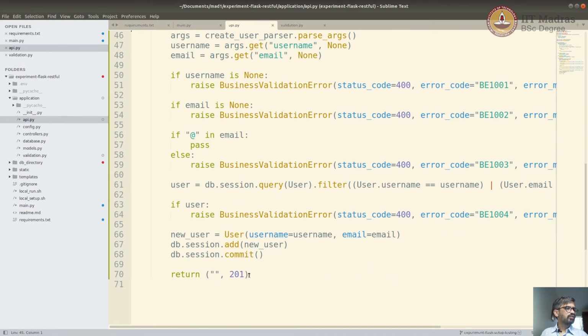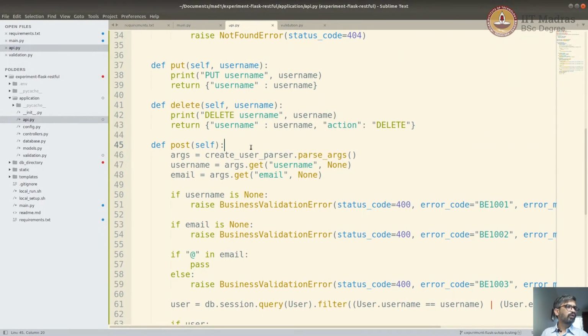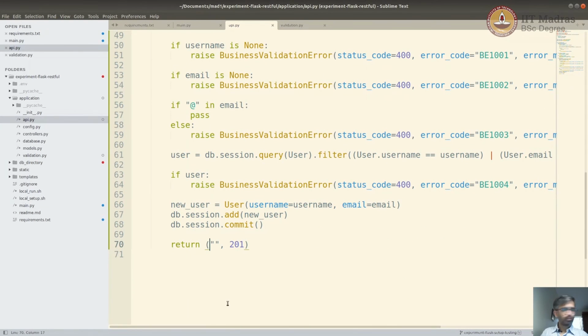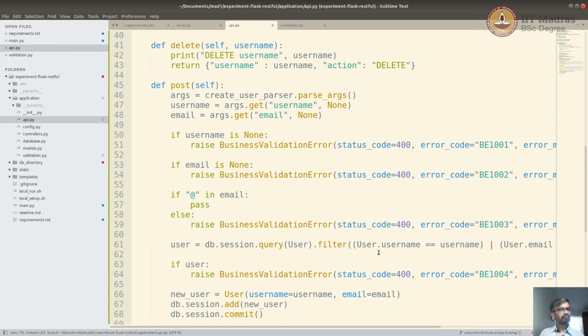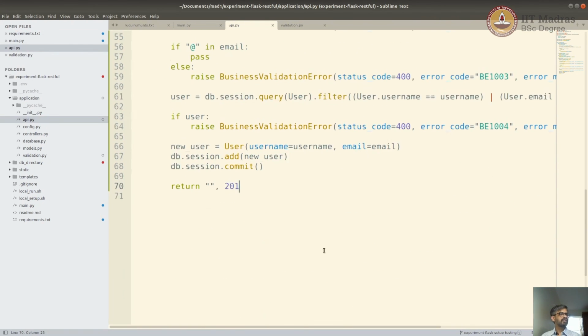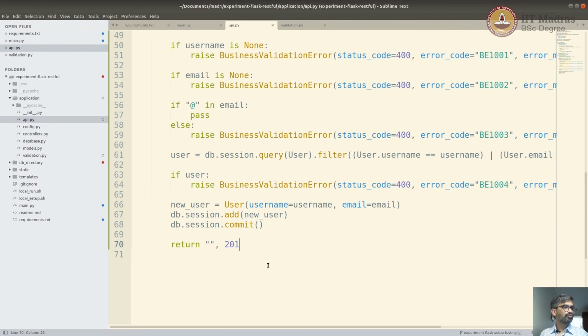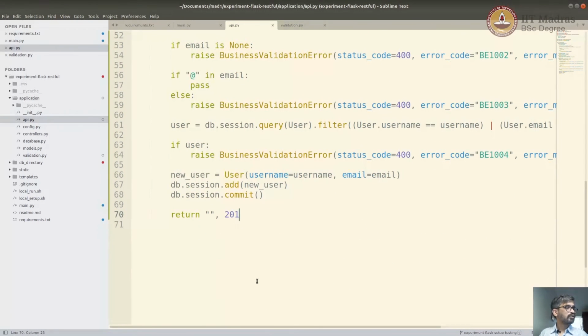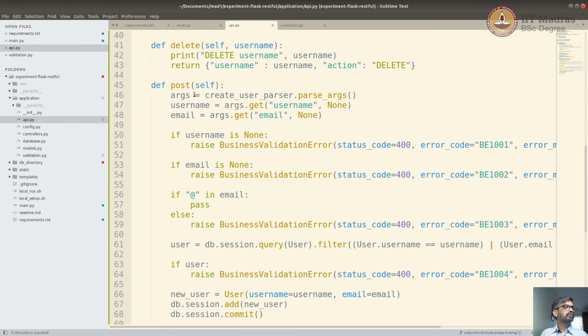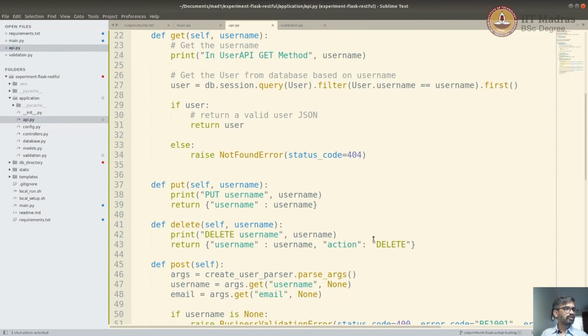So we just made it back to what I had before, just to follow the documentation. Nothing will be returned. A 201 status code will be returned, and hence no marshalling as well.